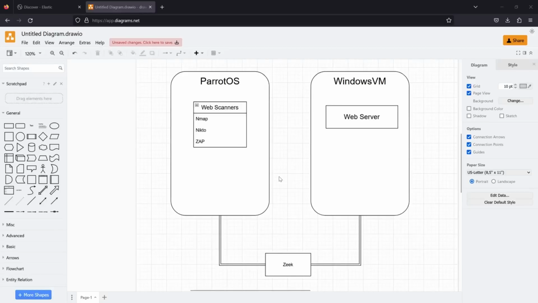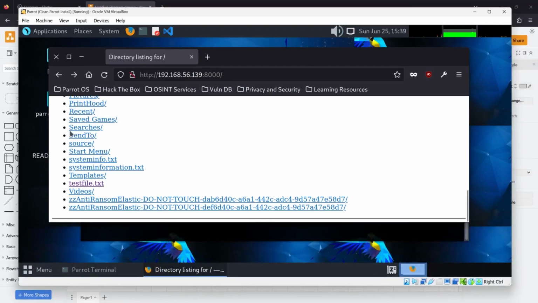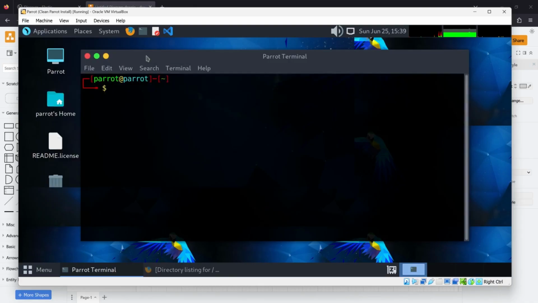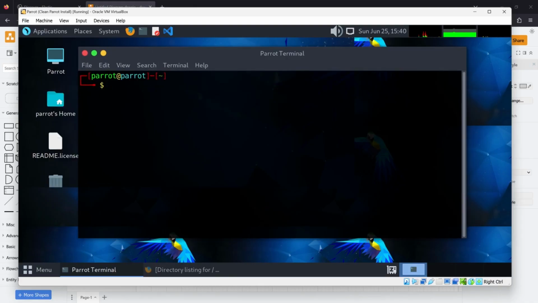Hello, in this video, we're going to perform some attacks. And just as a recap, we're going to run some web scanners on our web server we set up in the last video. We're going to run Nmap, Nikto, and Zap. Okay, so let's move over to our paired OS box. And we can see some of the files from that web server. But what we're going to do is launch a terminal here. We're going to use Nmap.